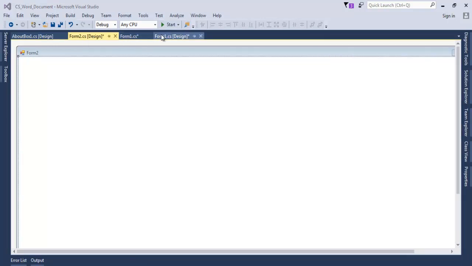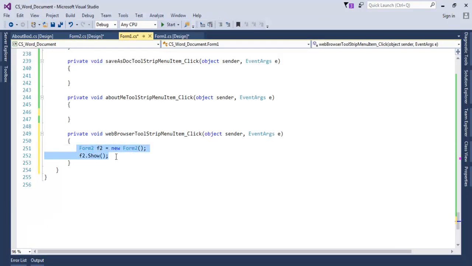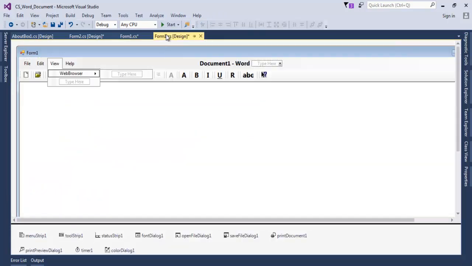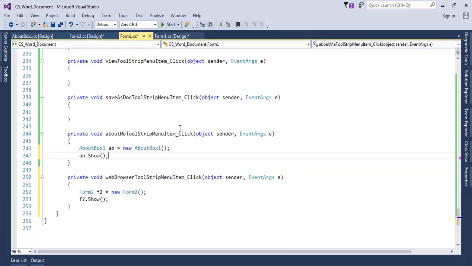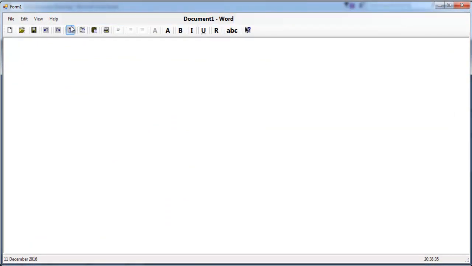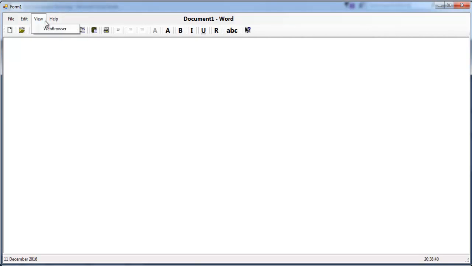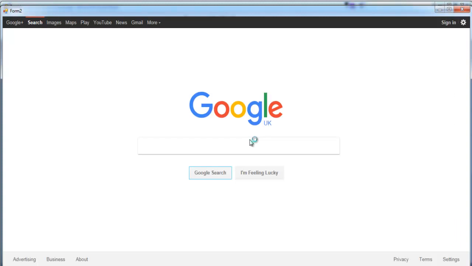Okay, now we go back into form 1 itself. Let's go to view, double click on view and enter as follows. So that should be able to call form 2 where the browser is. Alright, now let's repeat the same thing for this about me. Double click on that, and there, that should call about me. So if I run the program now, this is how it will look like. Let's see if we can call this about me there. And can we call our browser?